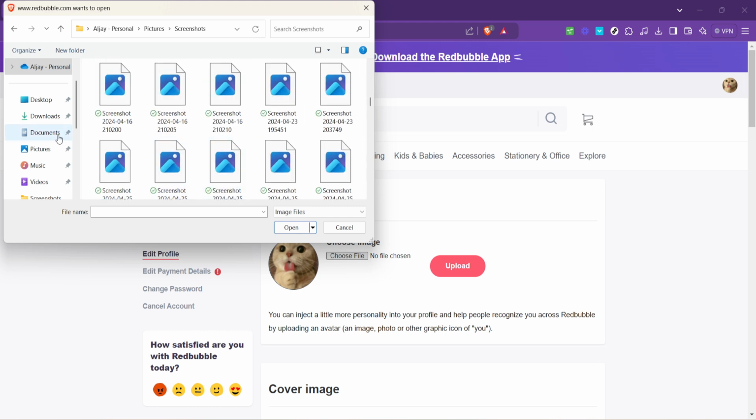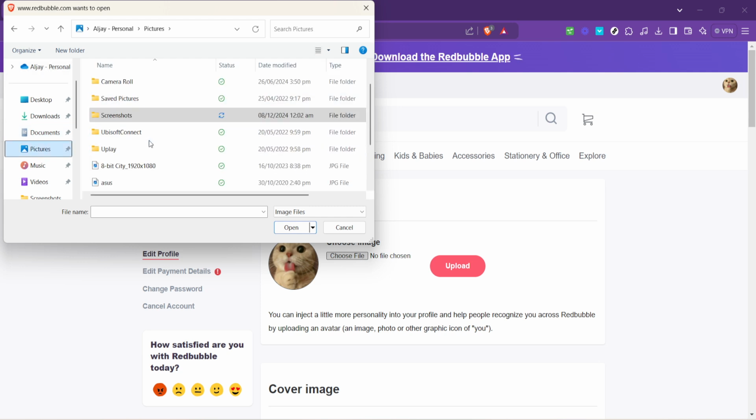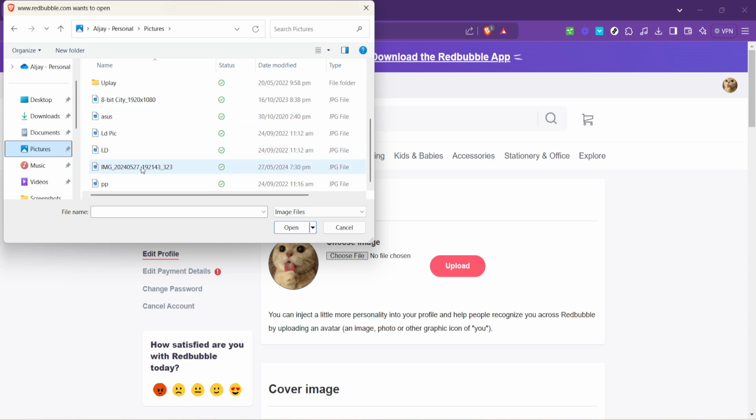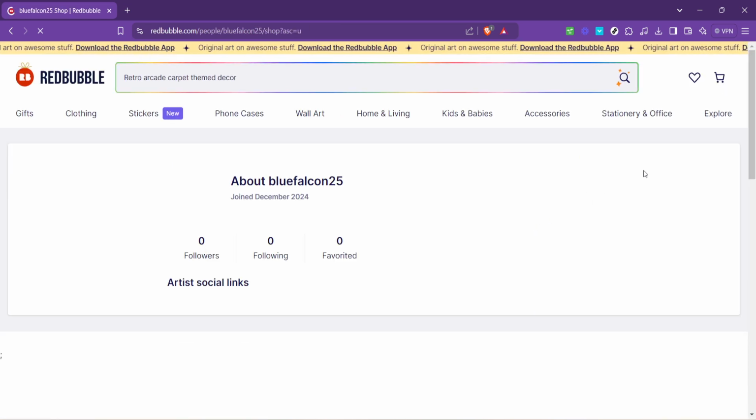A couple of tips for choosing your new profile picture. Ensure that your picture is clear and appropriately represents you or your brand. Also, consider the dimensions recommended by Redbubble to avoid ending up with a stretched or pixelated image after the upload. Once you've uploaded your new profile picture, it might take a few minutes for the change to reflect across the site, so be patient. And there you have it, a simple, step-by-step guide to changing your Redbubble profile picture.